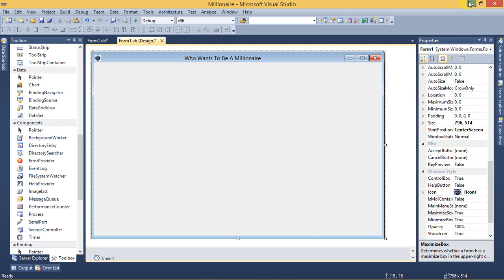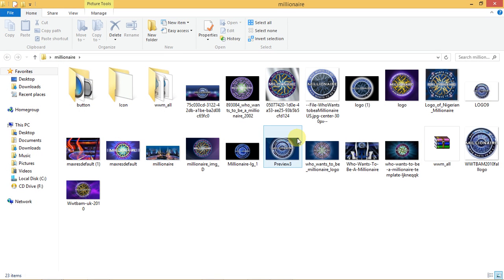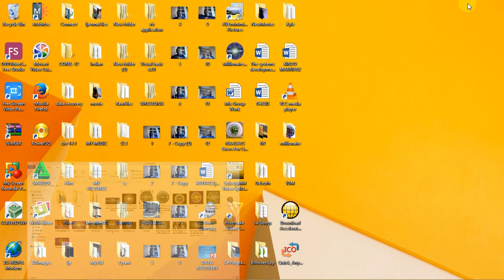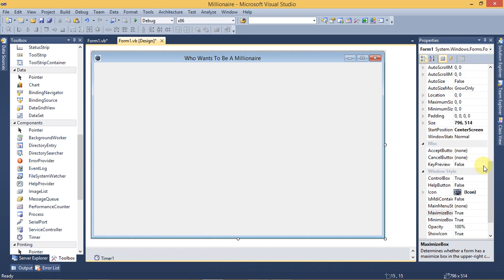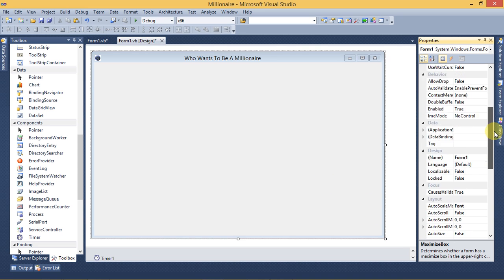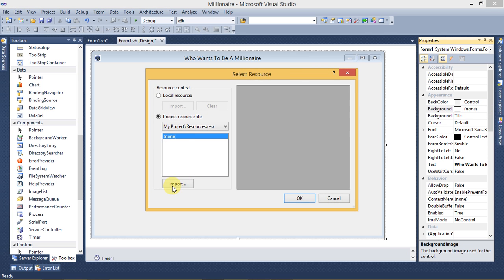Before I add that, let me quickly remind you that I've downloaded lots of Who Wants to Be Millionaire pictures for my project, so you can also do the same, to make the project more beautiful. To add the background image, click on the form once, then locate background image in your properties, click on that drop down arrow there. Now what you do is import.